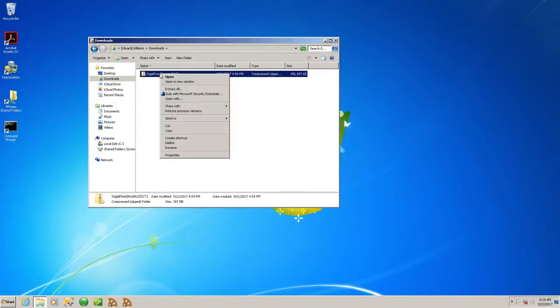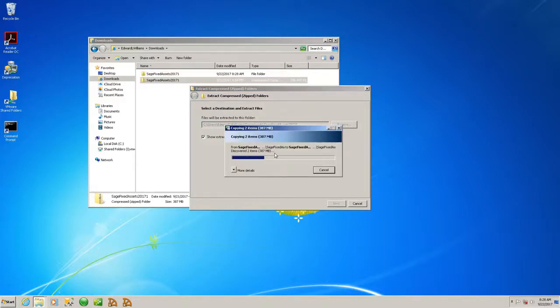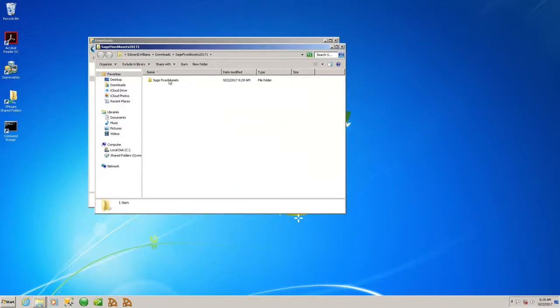So you would right click on the zip file, click Extract All. Now this is asking you where you want to put it. To keep it simple, just put it right where the default is. So I'm going to click Extract. Now it is extracting the files that are in the zip file. Once that's done, it will take us over to a directory. This is the main directory. We would click and go into that directory.